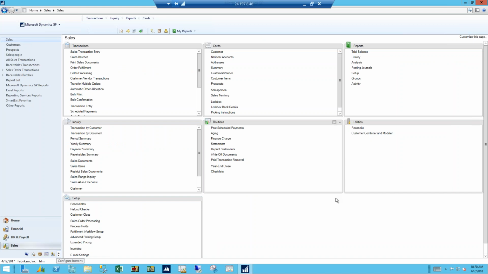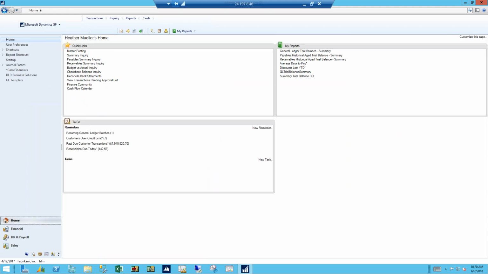So I need to go back to the home page because right now I'm on sales. You can try clicking over here. I'm trying to do a right click, but you can't add anything to the module pages. So you have to be on the home page. And here you can see I've added a few things up here already. But basically you just right click and add, and there's all of your options.